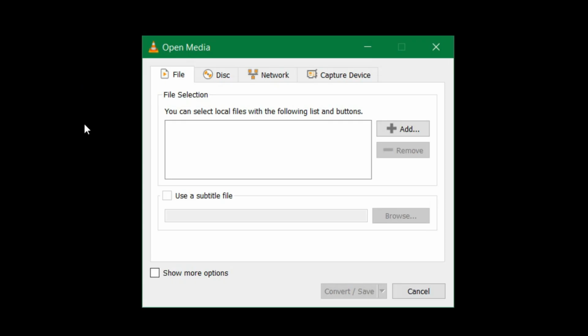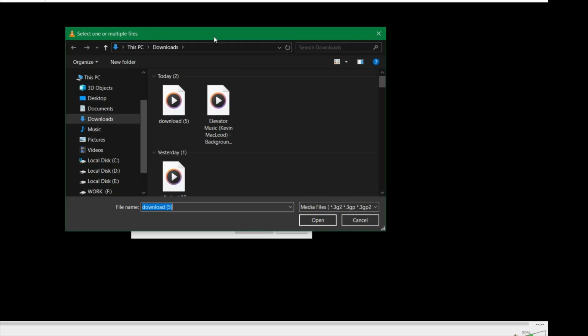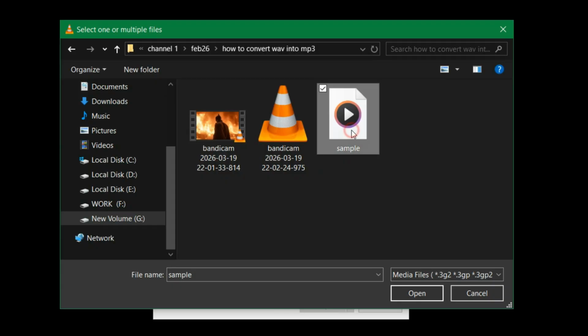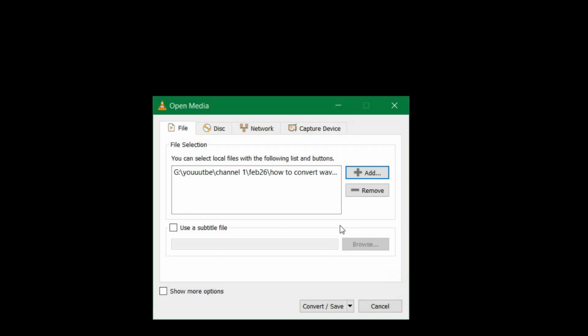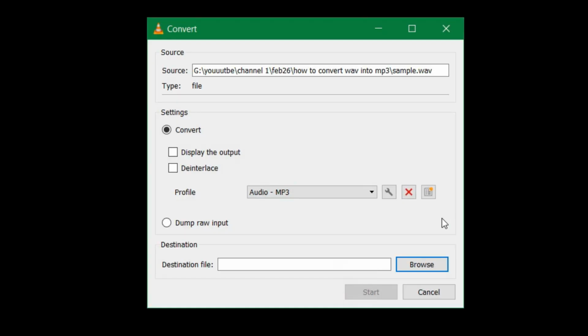Once the dialog box appears, click on Add, then browse and select the WAV file you want to convert into MP3. After selecting the file, click on Convert Save at the bottom.